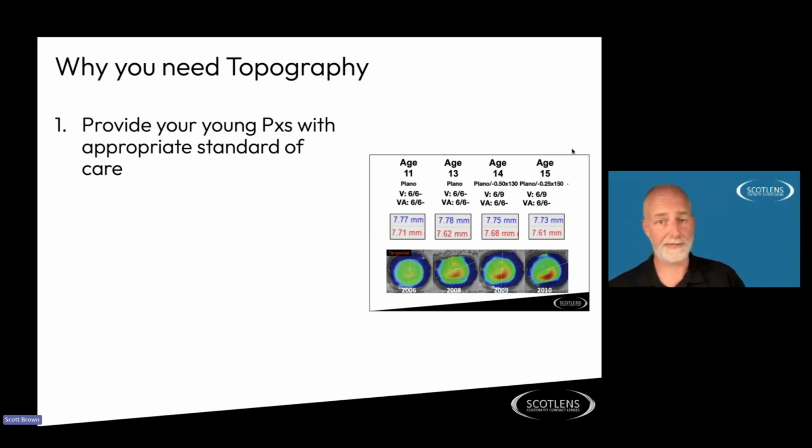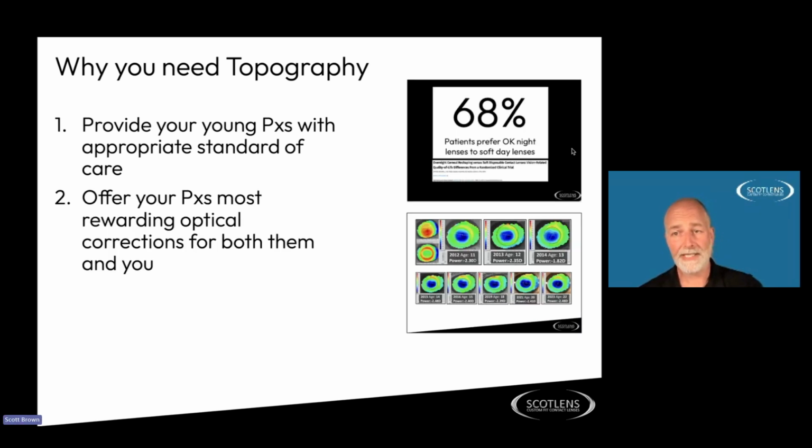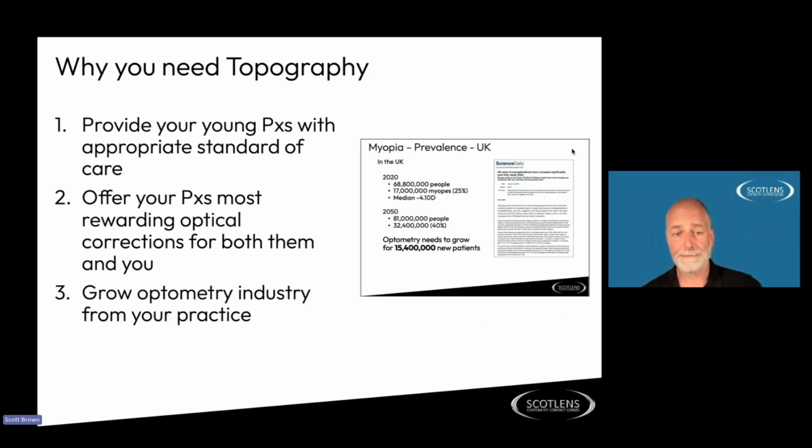So at the start, I said, why do you need a topographer? So hopefully you remember this slide where I showed that the refraction and Ks are effectively a little bit inappropriate from the point of view of what we should be screening for, and we should now be starting to think about screening all of our young patients with topography as standard of care. And these slides that I showed you, where 68% of patients prefer ortho-K, and I showed you the patient example where they got years of benefits.